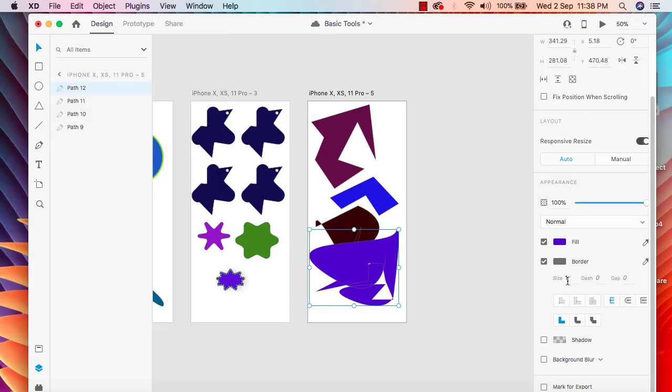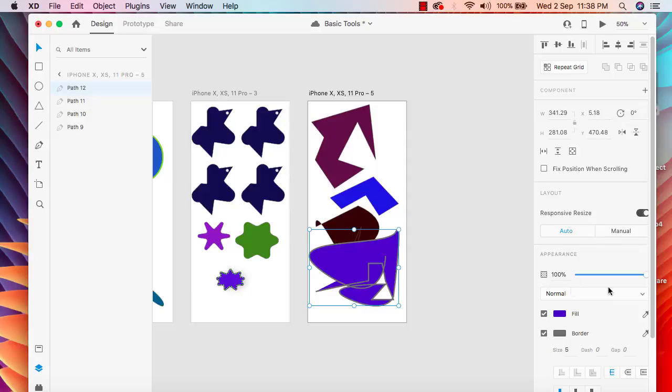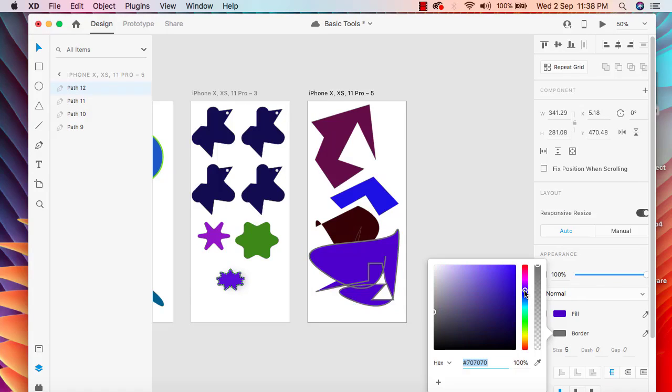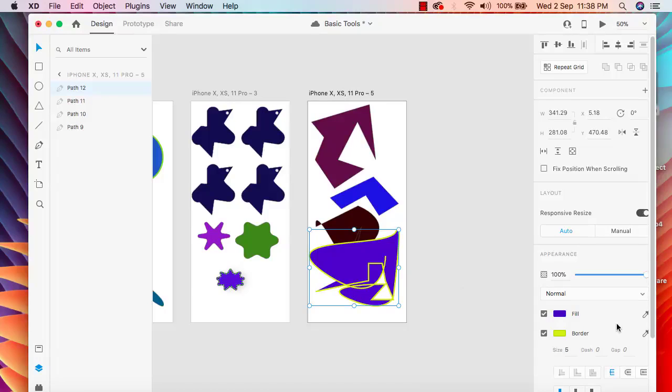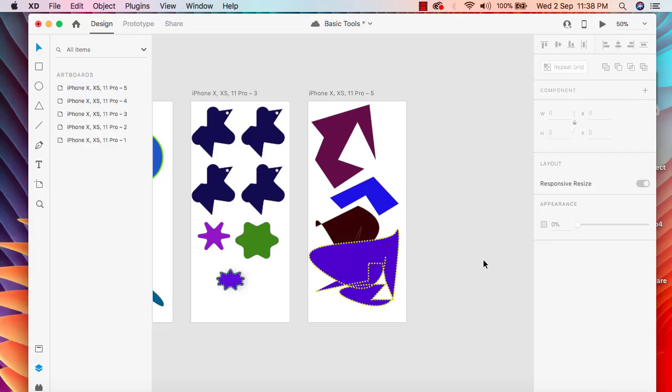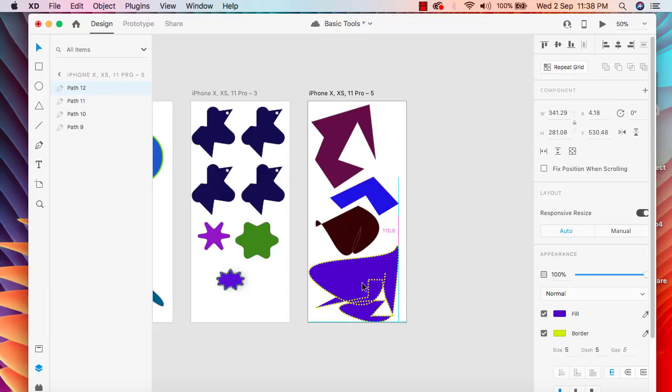Like if you want to have the border, then you can also add the border radius, and you can add the dash or change the color. If you want, you can change the color of the border, and you can change the dash size, and this way you can make different sorts of designs. So this is the basic of working with pen tools.